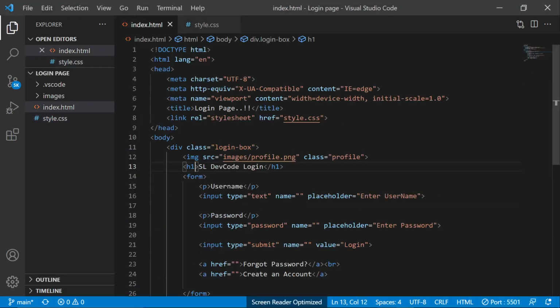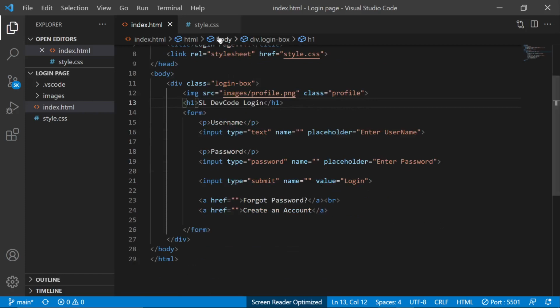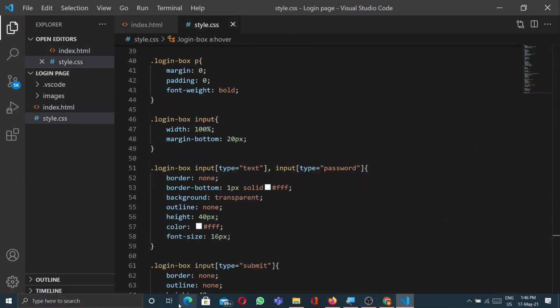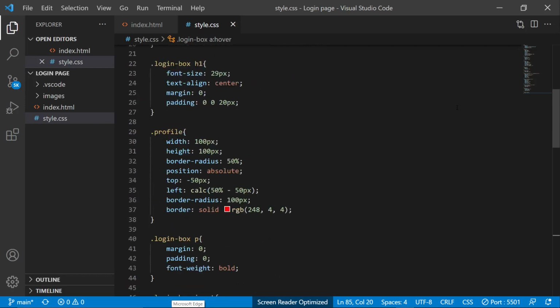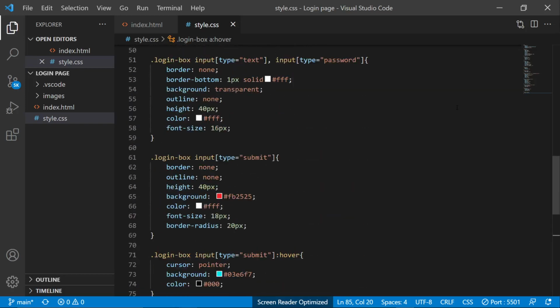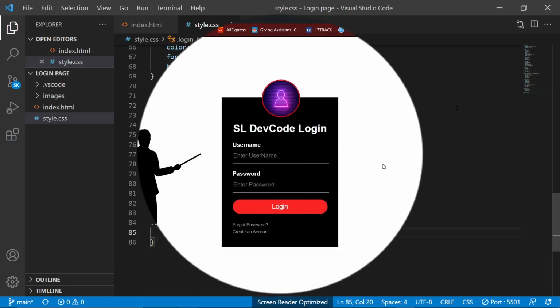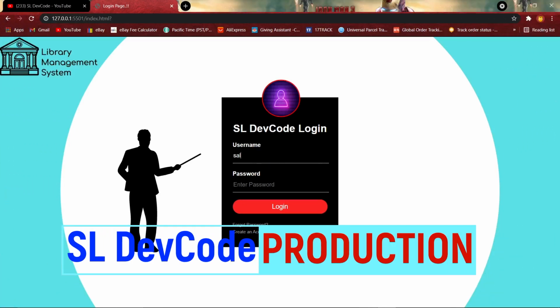Now I am going to show you all my code. Now you can check your code and fix your errors. Now I have successfully created my login page using HTML and CSS.